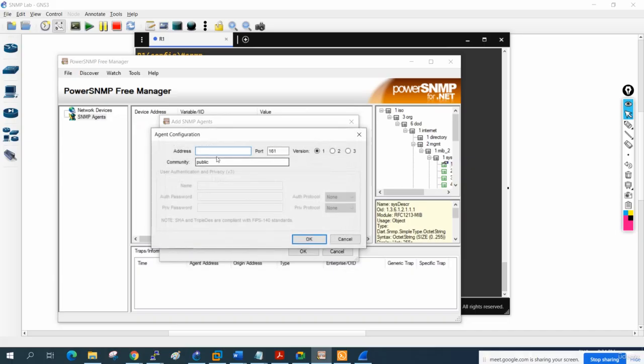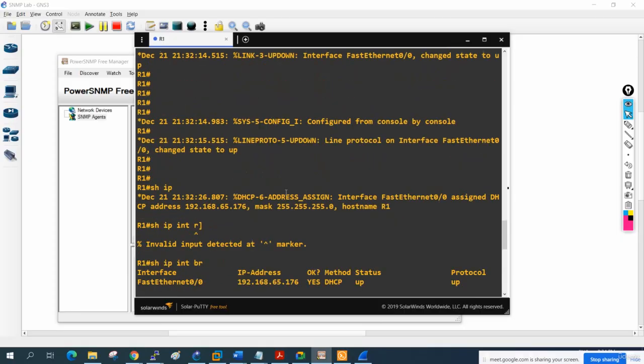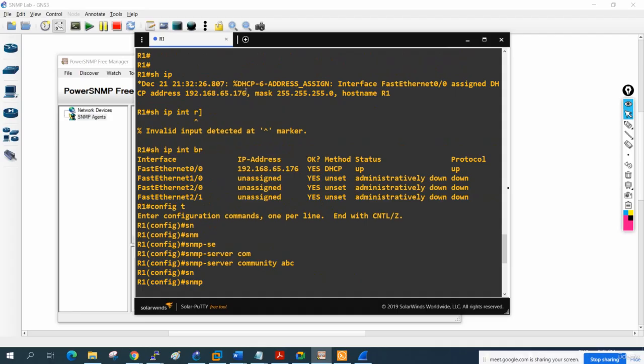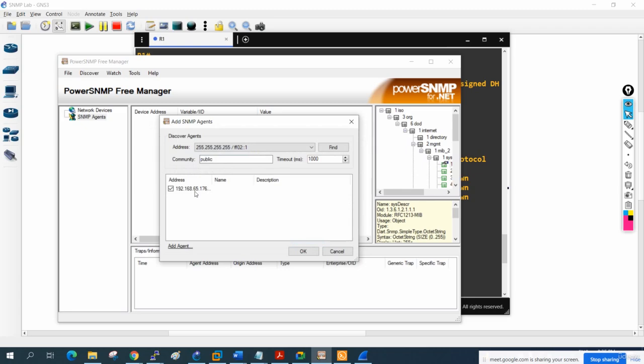Go here, and here I will give the IP address. What is the IP of the agent? 192.168.65. What is the IP? Let me check here. What IP did we get here? Let me copy this. Okay, I will copy, go here, and put this. 192.168 or 70. 192.168. This one is correct. Okay, and if you see here, it is present.